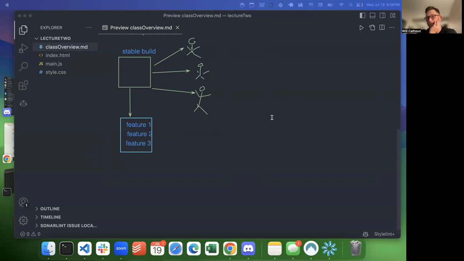All my features are good to go. I want to roll this out. I've tested, I've done quality assurance. I make sure everything is a-okay. Well, then what I can do is take that information and push it to my stable build.